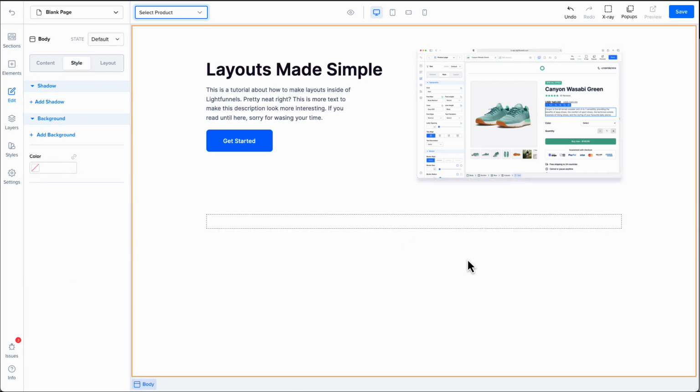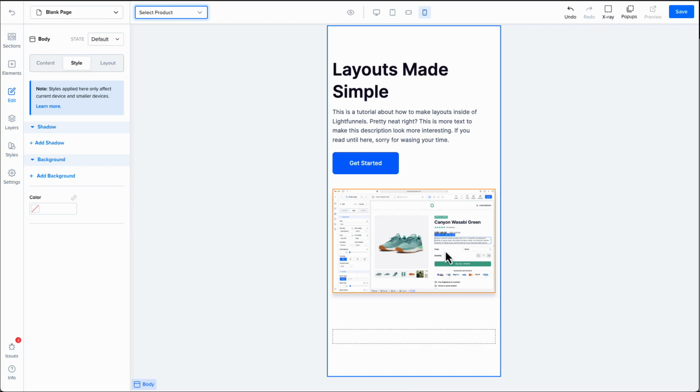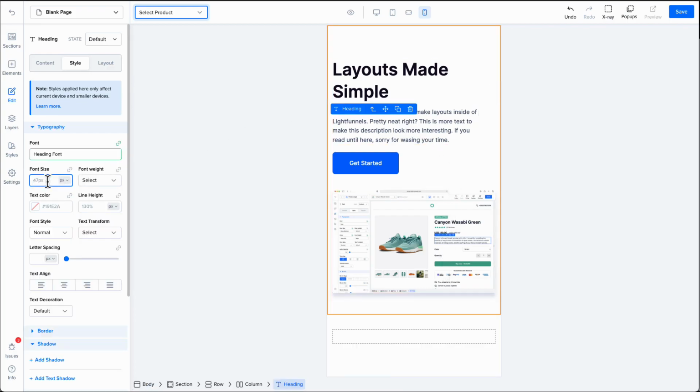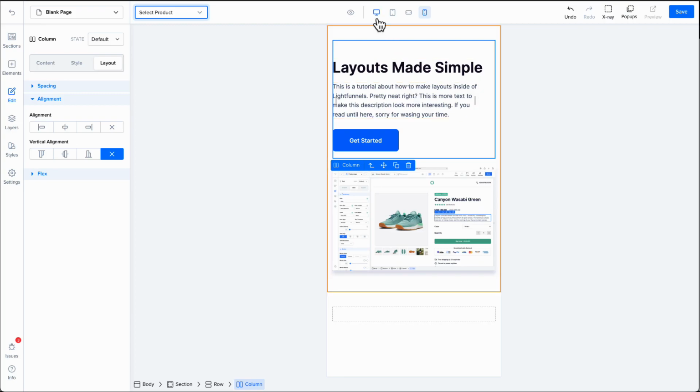Now this looks good. Notice what happens when I go to the mobile preview. The 2 columns are stacked on top of each other. I can adjust the text to look good on mobile, or maybe update the text margin. Now the section looks good on both mobile and desktop.